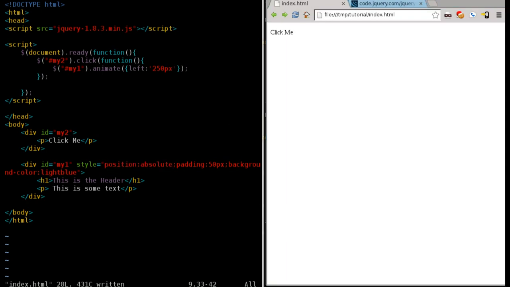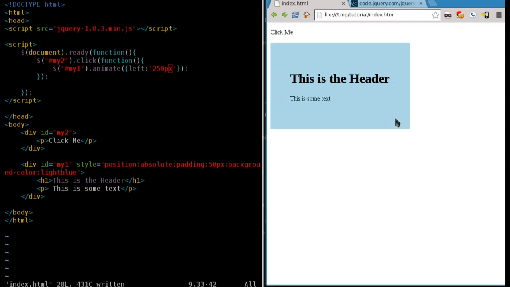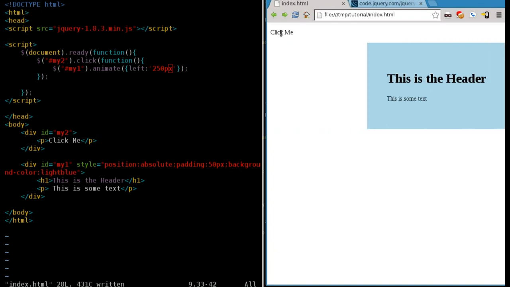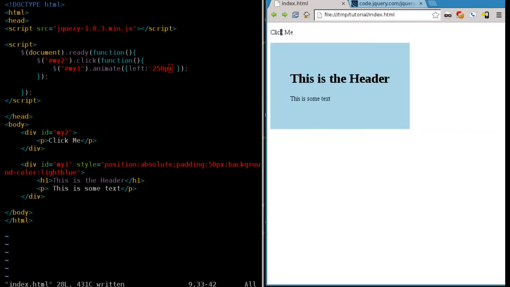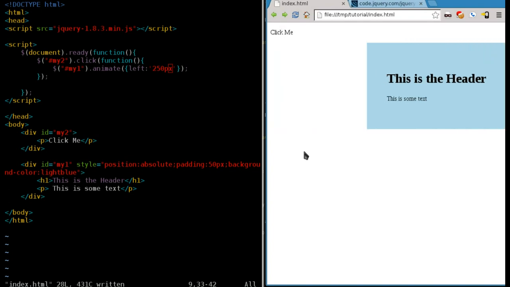So make sure I save that. I'll refresh our screen here. So there is our element. Now when I click me, it slides over. And this should be 250 pixels here on the left side of this. So click it again, nothing happens because it's already at that position. So we'll refresh it, click it again, and we'll move it over. And yeah, that's kind of it for this tutorial.